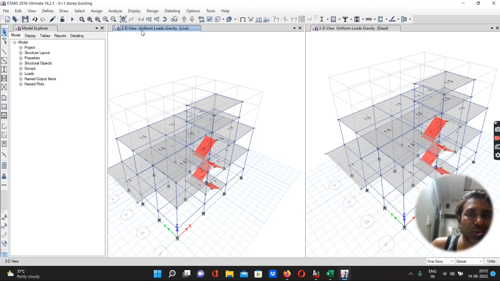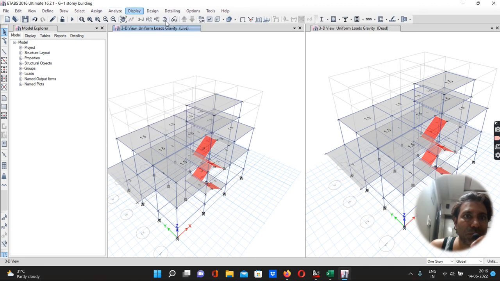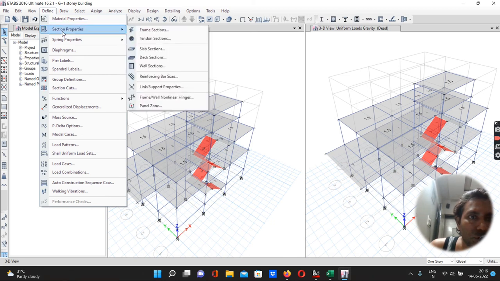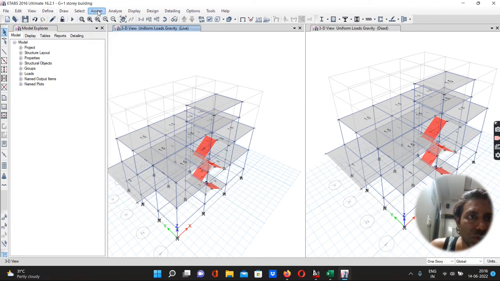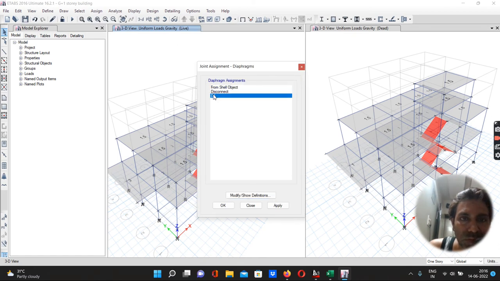Now we have to analyze the model. First of all, save the model. Now to analyze the model, check the model, give the diaphragm. So define diaphragm, define section property, assign frame, assign joint diaphragm D1, apply to all story, apply.